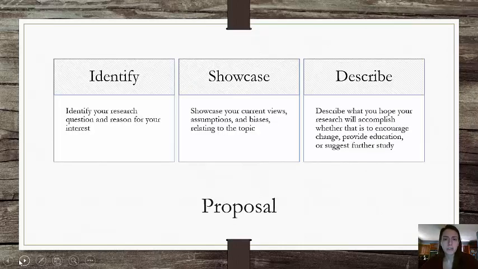In the proposal piece of your project, remember that's the first part, you need to do a couple of things. First, you need to identify your research question and the reasoning for your interest. So this is the section of your project where I find you can pull a little bit from your incident analysis. Describe what's motivating your research. Why do you want to investigate this topic more?